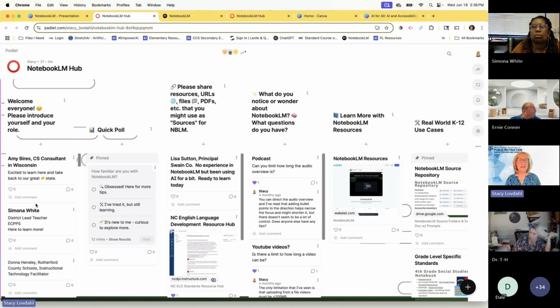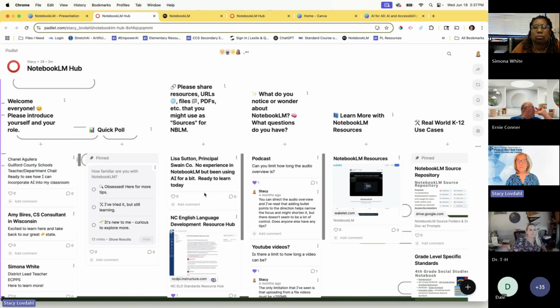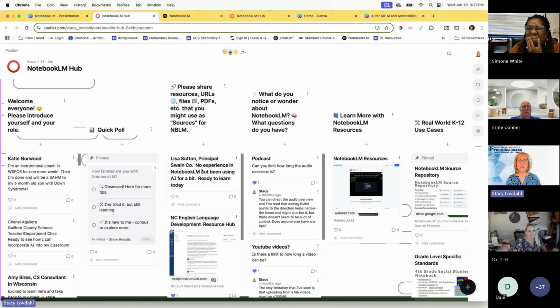There we go. So we're going to jump back into this Padlet back and forth during the session too. There are columns here for sharing resources that can be helpful in the different use cases. So that's in column 3. This 4th column here, what do you notice or wonder about NotebookLM? So if you have questions along the way, feel free to put them directly in the chat. I'll definitely check the chat along the way too. And Vera and Lindsay are also monitoring the chat.